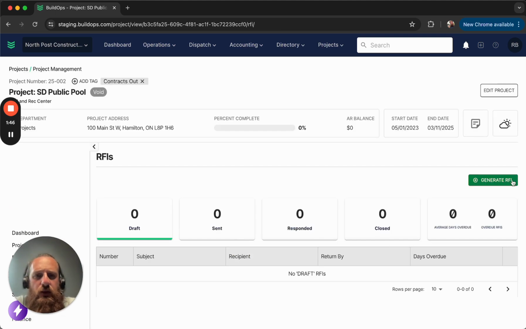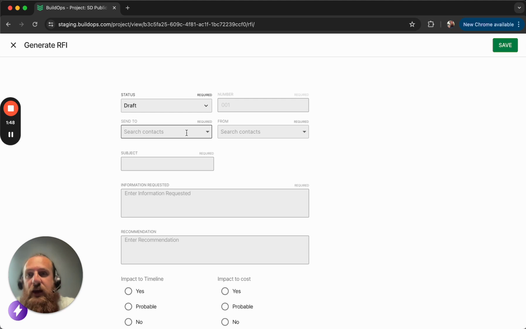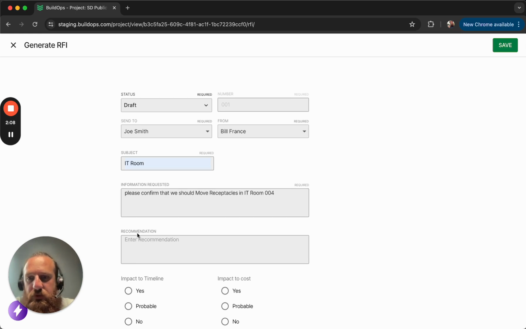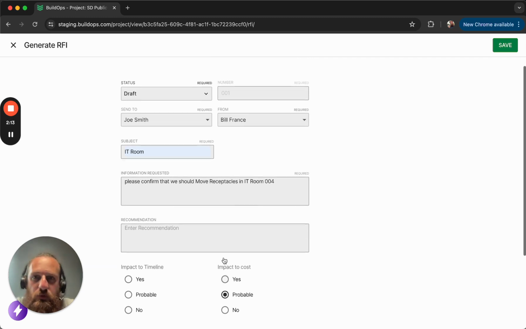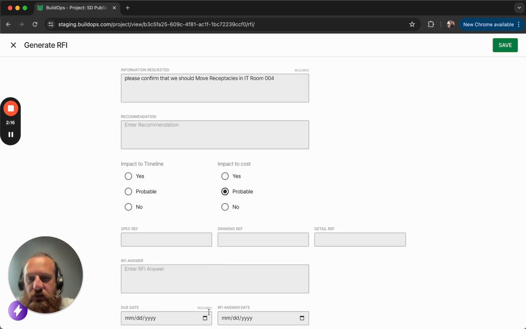The next way is maybe we're writing an RFI and I've had a meeting with the general contractor and they're telling me that they're going to want us to move receptacles in IT room 004. Please confirm. Should move receptacles. Okay. And then if I check yes for impact to cost or probable, then what this is going to do is it's going to create a potential change order as well.